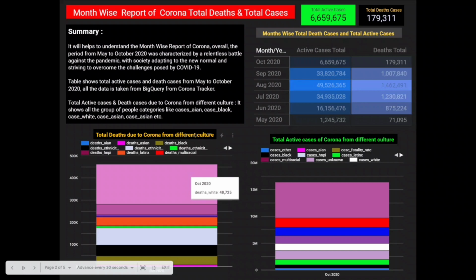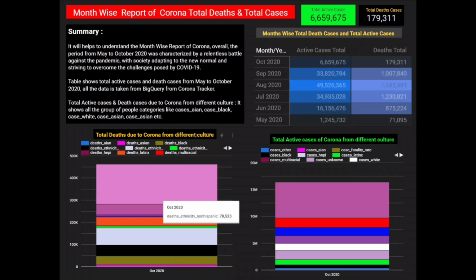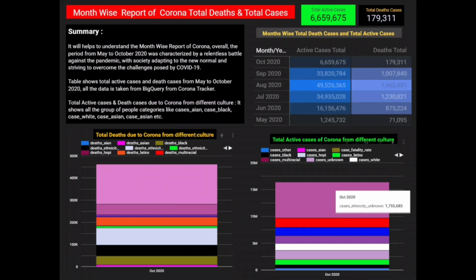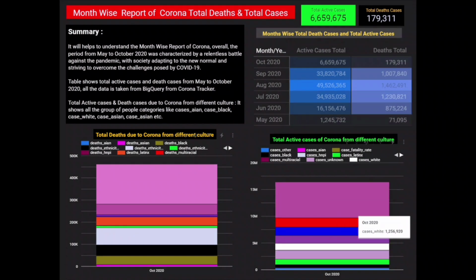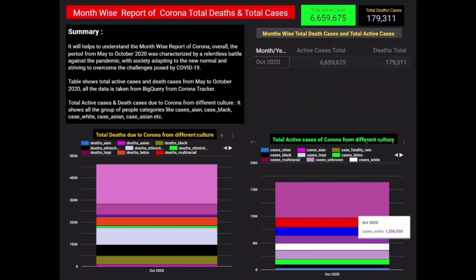White deaths are 48725. Other deaths are 39285. Death ethnicity non-Hispanic is 78523. If we look at the active cases by classification, that is, white cases, let me check white. White cases is 1256920. That is how total deaths and total cases are shown for October 2020. We have already opened October 2020 here, and it also shows October 2020.